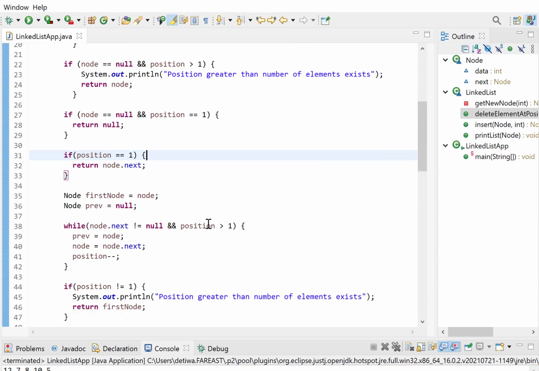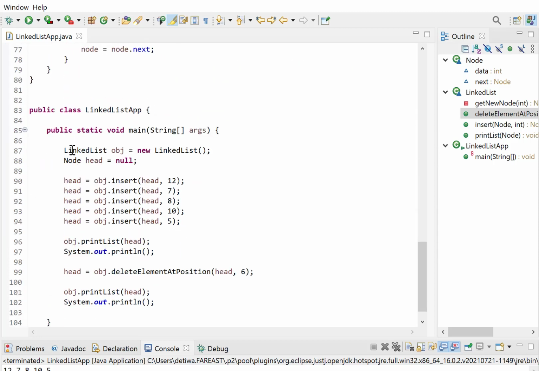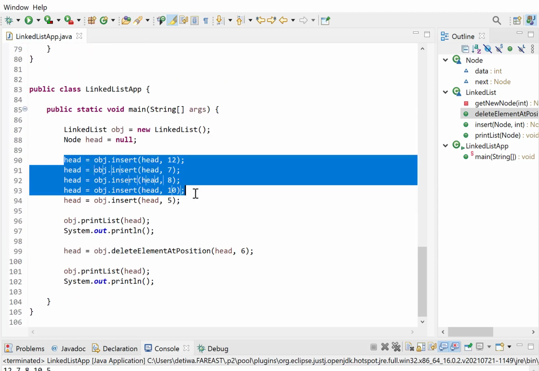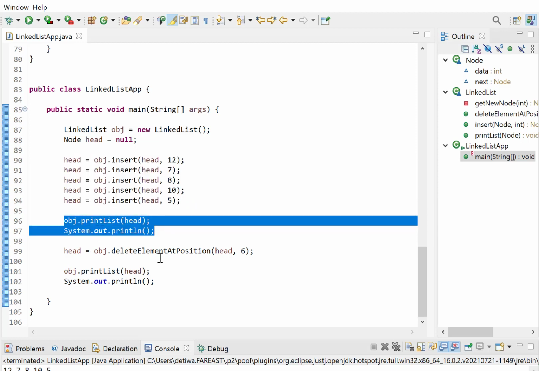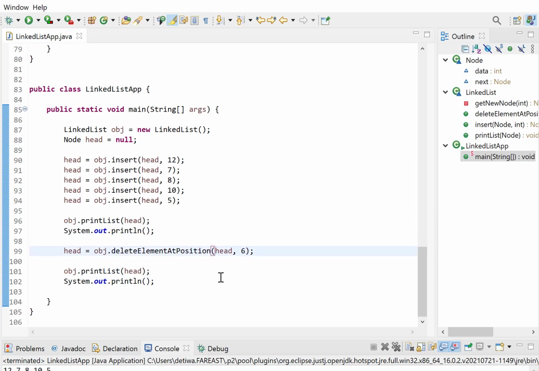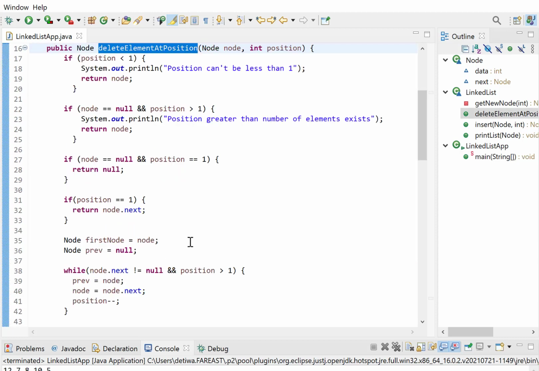Here, this is our main function. First of all we are inserting the elements just to create the linked list so that we can operate. Here we are printing the linked list, and here we are calling the function delete element at given position, right? So let's say if I want to delete at third position, I pass the head of the linked list and the position where I want to delete. Now let's see how the function works.